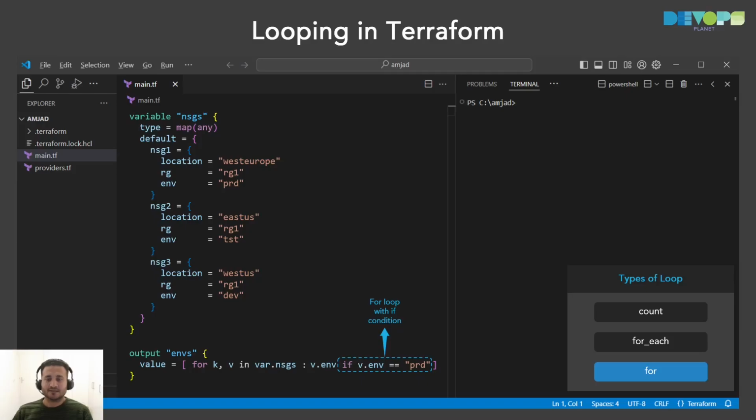So that is something you can do on your own and see if those things are working, and also practice with multiple if conditions, like v dot environment is prod, and then there is a special operator which you can use. I think it is the double ampersand sign, and then you can define v dot environment is equal to prod and location is West Europe. So you can also filter out all the prod environments in the location West Europe. It should generate the name of the NSG, so the output should be the name of the NSG which has prod as the environment and West Europe as the location.